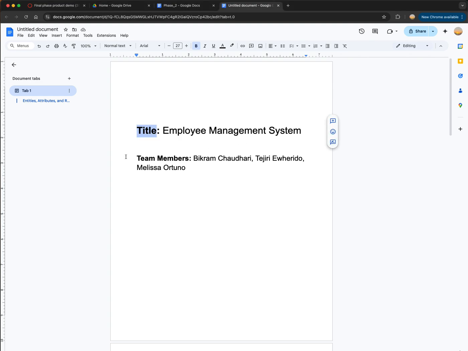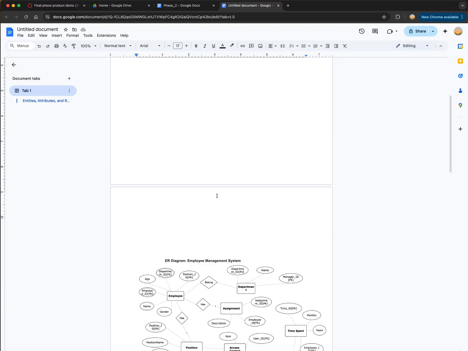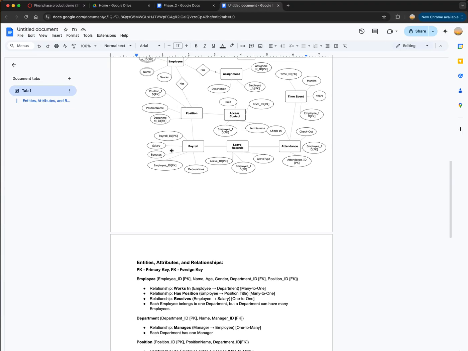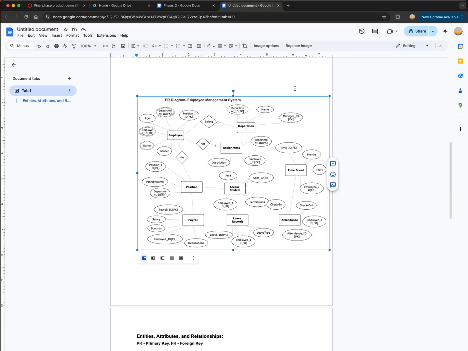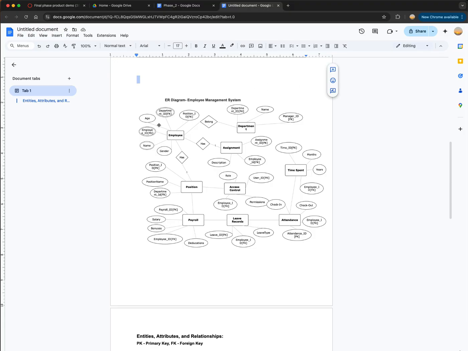Management system, and the team members, Bikram Chaudhary, Terry Weirdo, and Melissa Ortuno. These are with 3 people. Okay. And this is our complete ER diagram of employee management system.